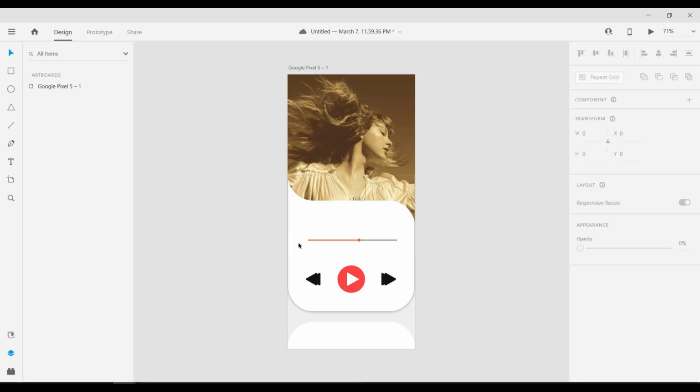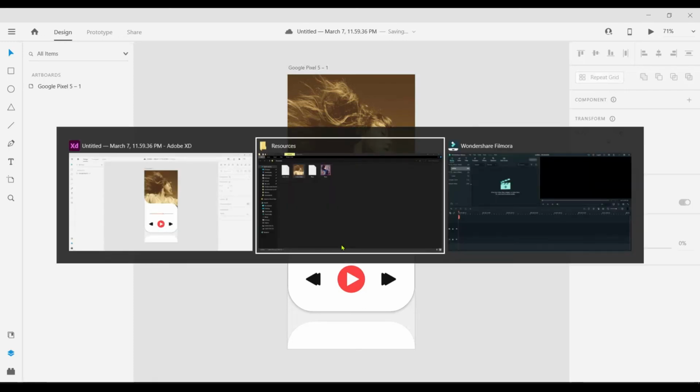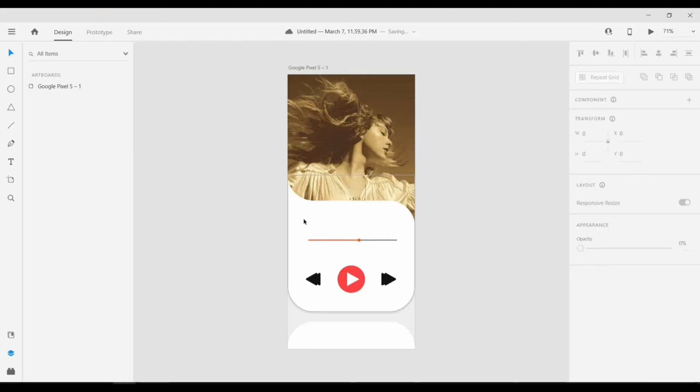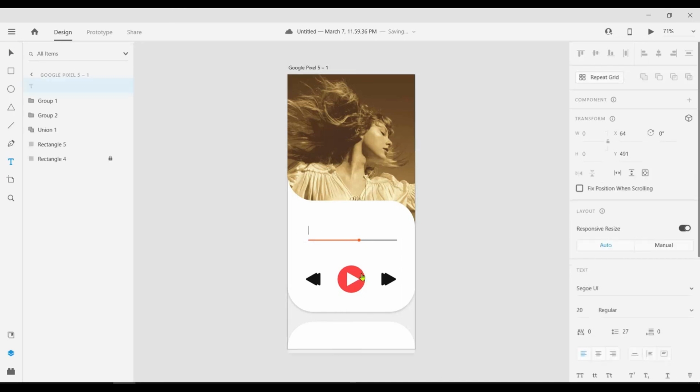Next is the name of the song and the time exactly over the progress bar to show how long the song is and currently at what position or what time your song is. For that we'll be using text tool. Click over here and we'll add, say, 125. Yeah, that seems fine.